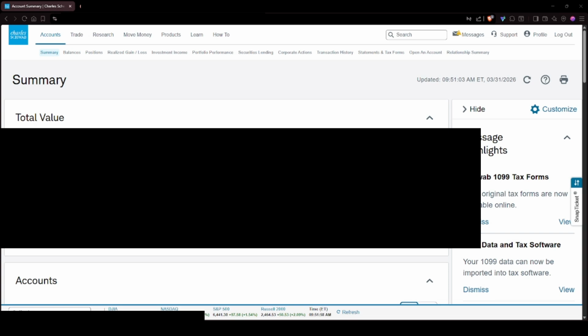Welcome to our tutorial on how to add funds to your Thinkorswim account. In this video, we will walk you through the process step by step. So, if you are ready to trade and want to ensure you have money in your account, stay tuned.